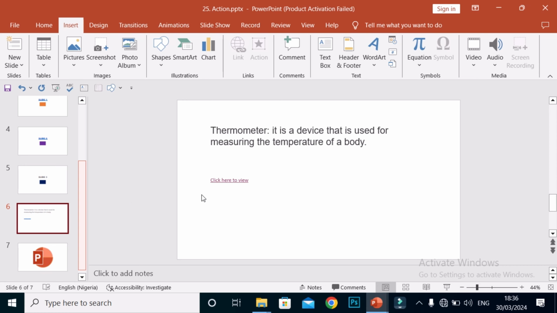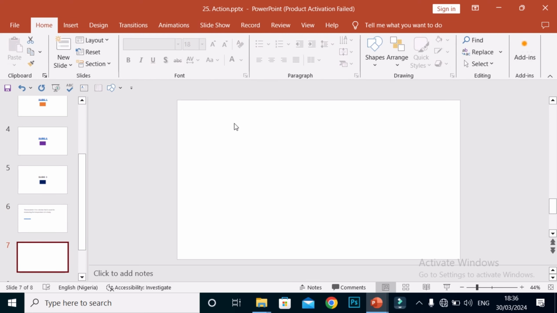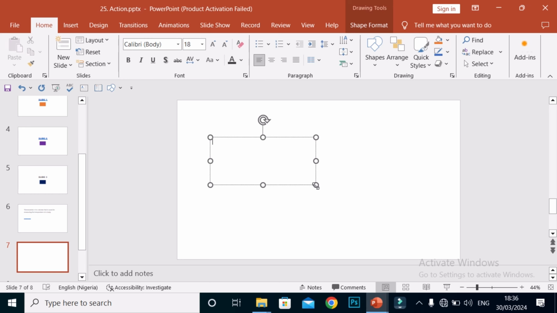So how do we do the mouse over? All right, the same. Let me just practicalize it so we see it. How do we do the mouse over? So let's say this is slide 7. Let me use the content. Slide 7. This is slide 7.